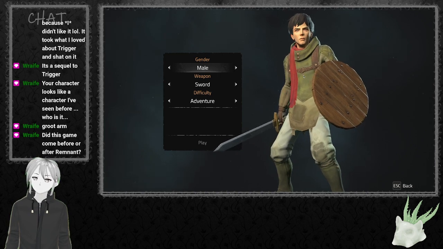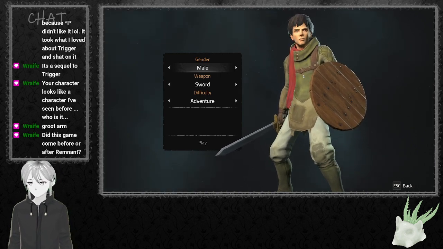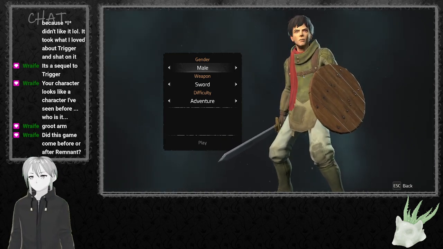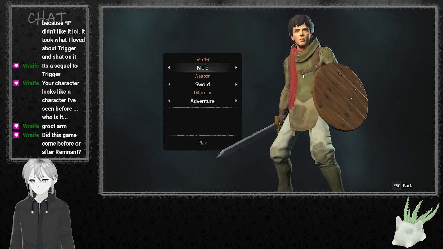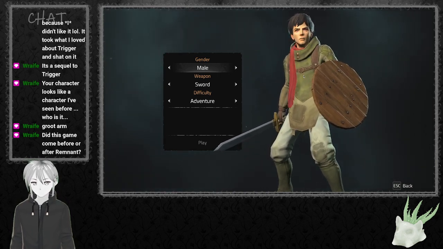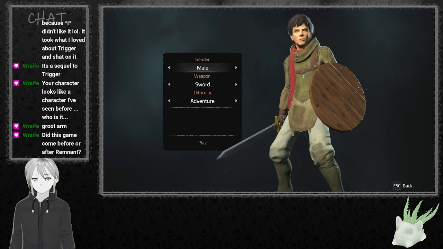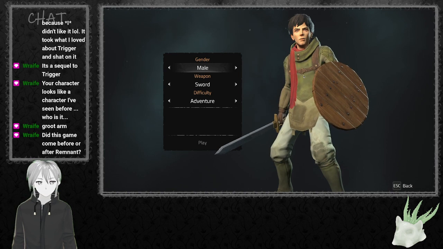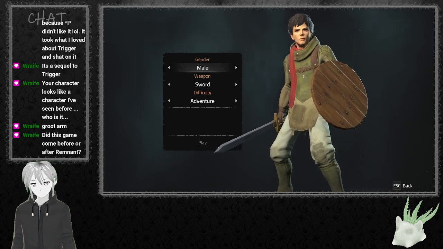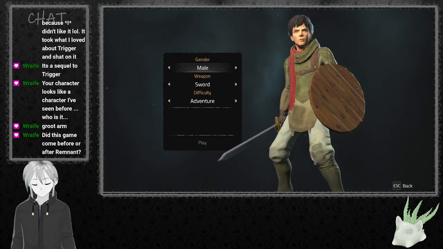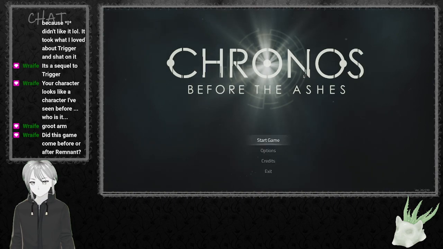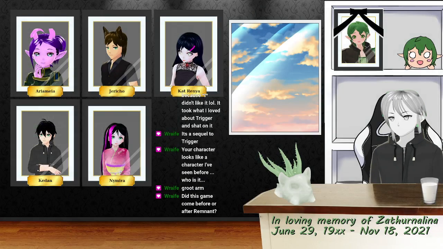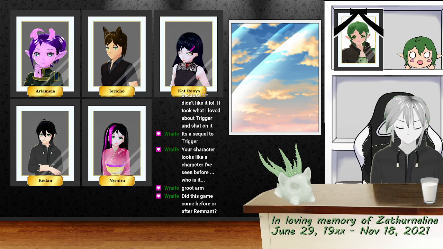Did the game come before or after Remnant? This game was released on December 1st of 2021. So it was released after Remnant, but it is a prequel to Remnant. So the setting is before it. You can even see his sword there. That looks like the default sword that you get in Remnant. So, anyways, take us back here. I'll mute those sounds so that we don't hear them anymore.